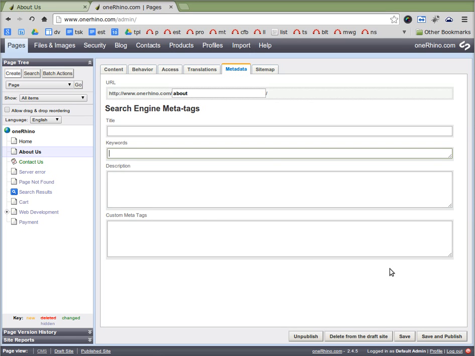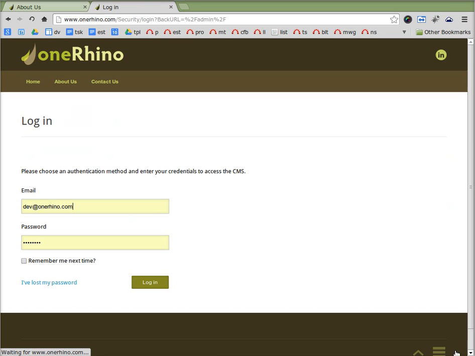And that is the basics of creating, deleting, and updating pages within Silverstripe. The last part of what we'll go over here is just logging out, and that's in the bottom right. So that concludes our screencast on the basics of managing pages in Silverstripe version 2.4.